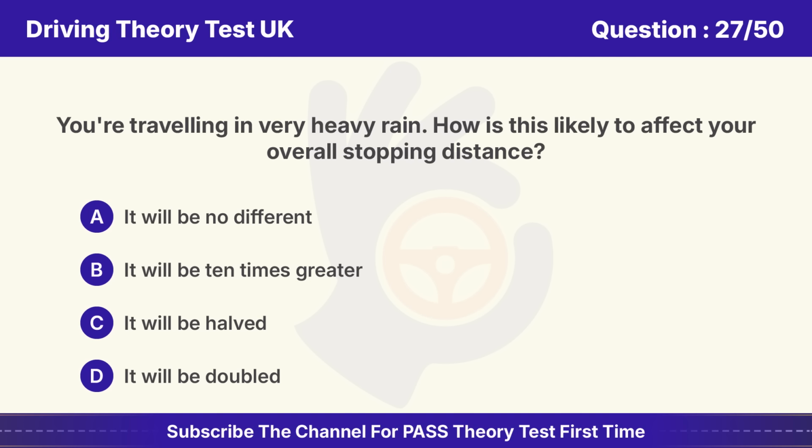Question 27. You're traveling in very heavy rain. How is this likely to affect your overall stopping distance? Option A. It will be no different. B. It will be 10 times greater. C. It will be halved. D. It will be doubled.